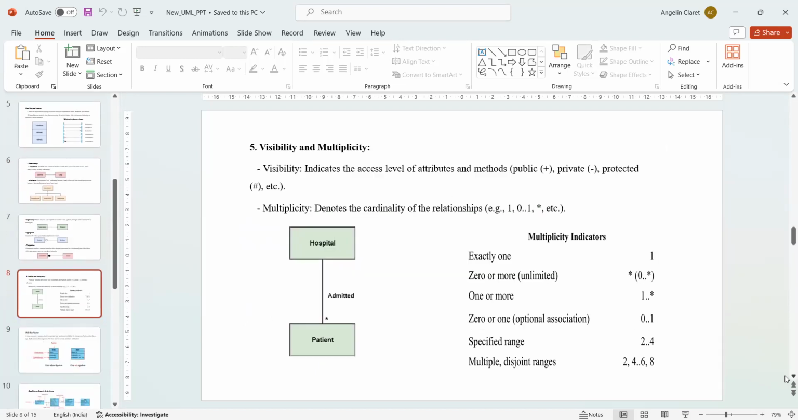Then visibility and multiplicity. Visibility indicates the access level of attributes and methods. It can be represented as public, private, or protected. If it is public, we use a plus symbol, private by a hyphen, and protected we use a hash symbol. And multiplicity represents the cardinality of the relationship. That means one, zero or one, to many, or zero or more, or if you have any particular range, you can specify that.